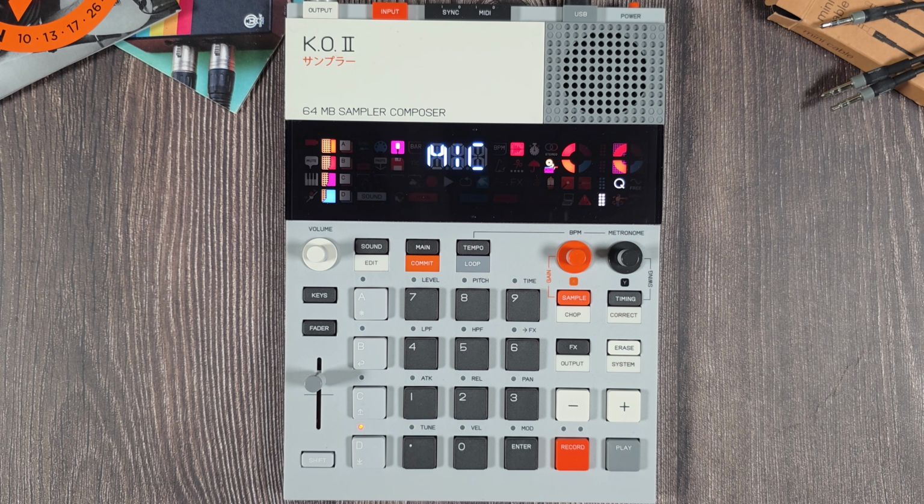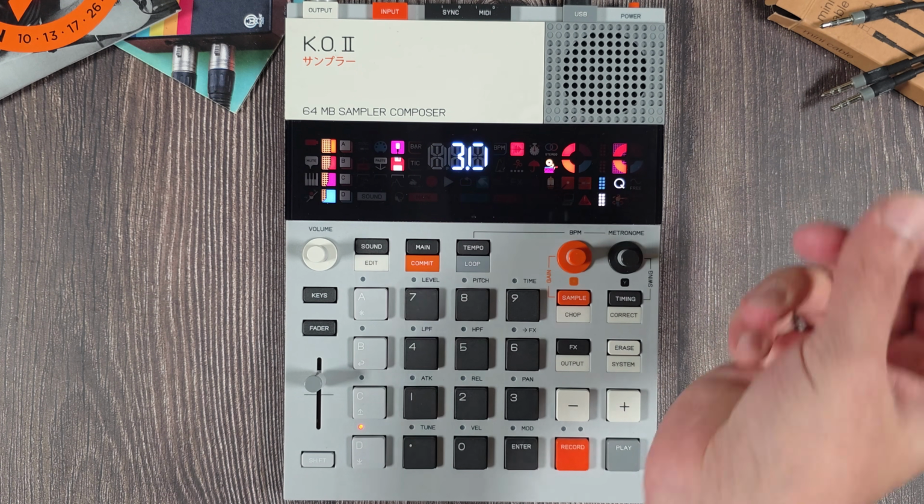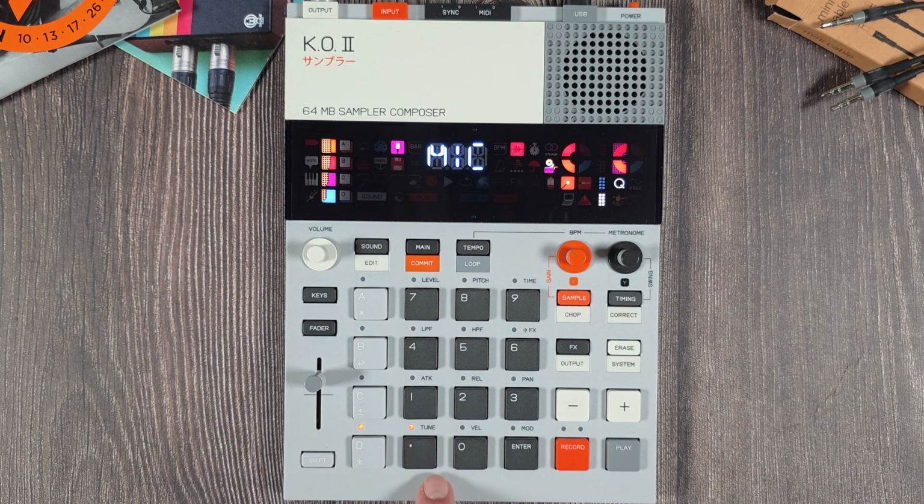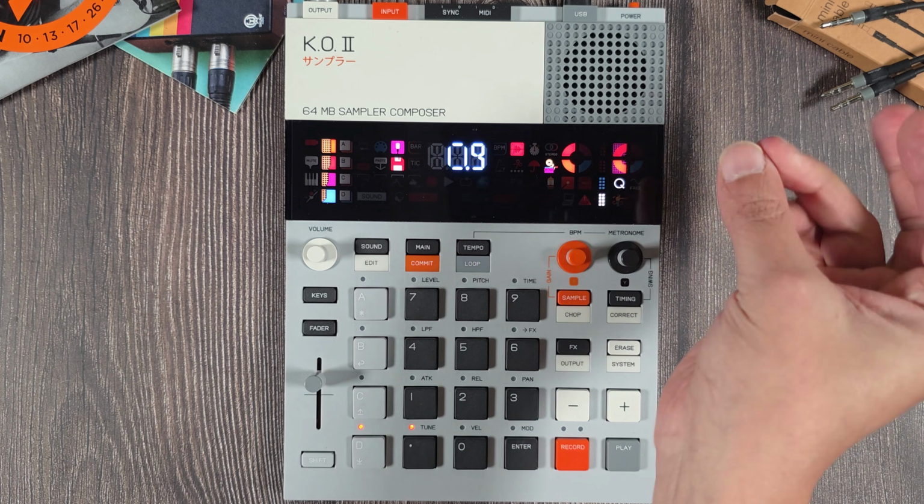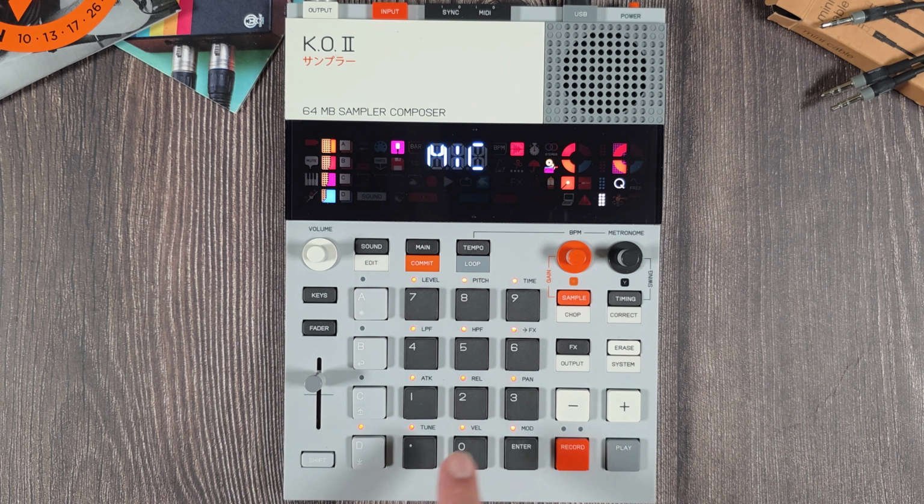To do the hands-free sample, you need to hold Shift and then select the pad where you want to assign the sample. And it will start recording. If I do something and then press sample, we can listen to the sample. There you go. So if you want to retake the sample, you can go back to sample and it will delete it and you can start over.